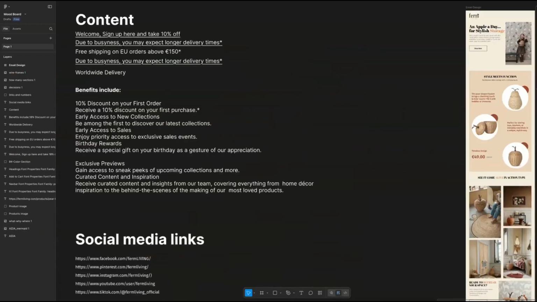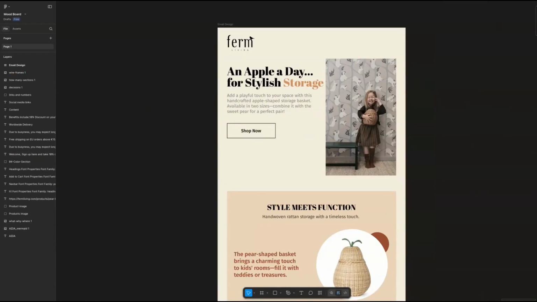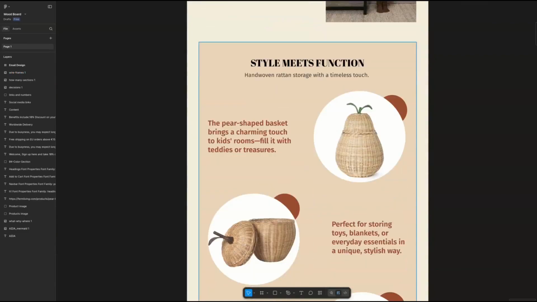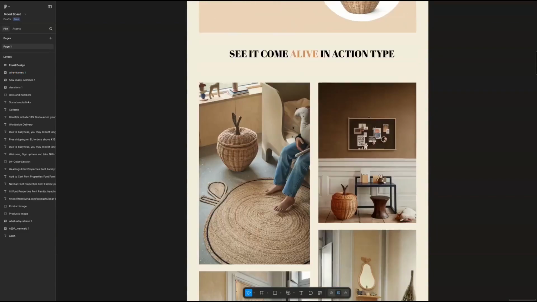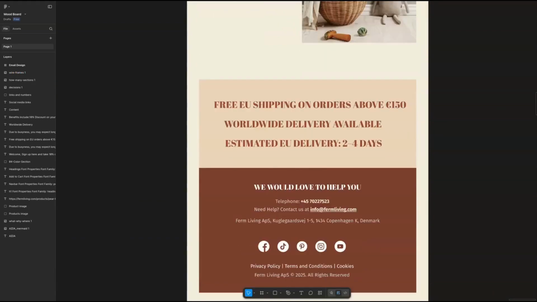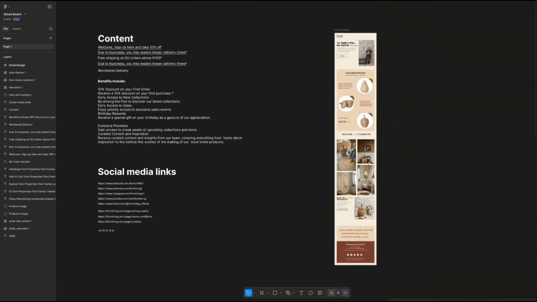Now it is the time to bring all our planning to life inside Figma. I will not cover every single pixel I moved. Instead, I will focus on some meaningful design choices and how they directly support our AIDA framework.